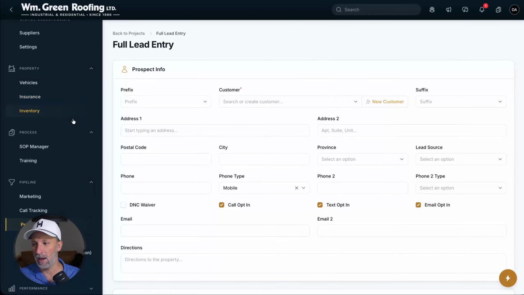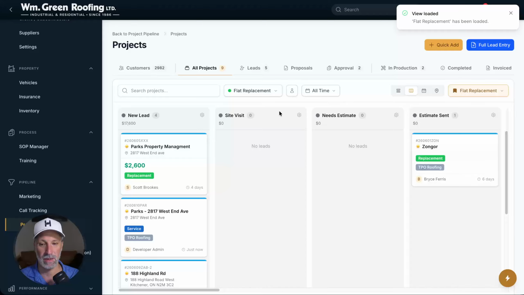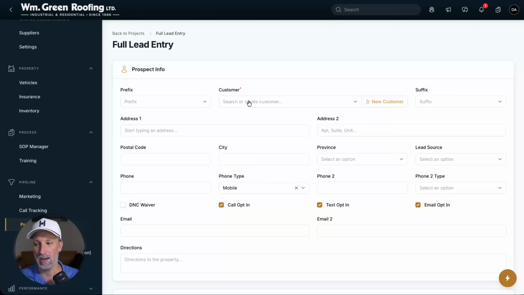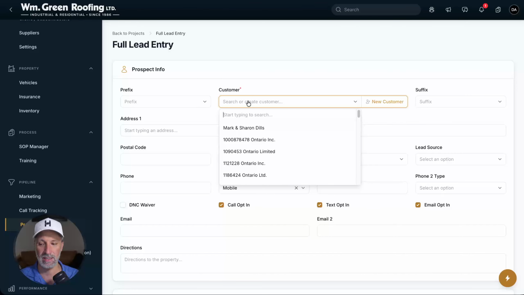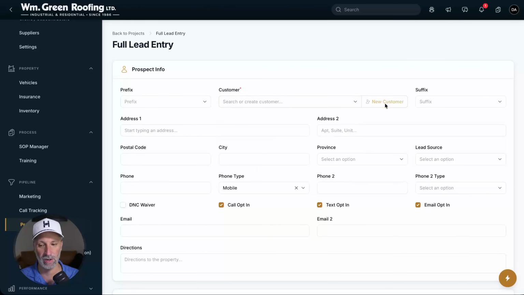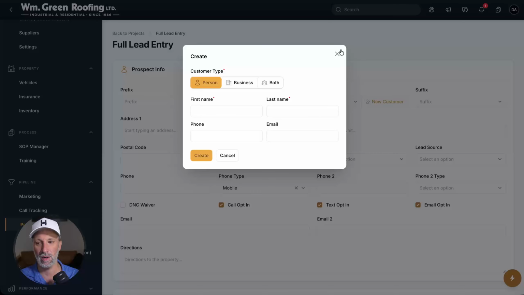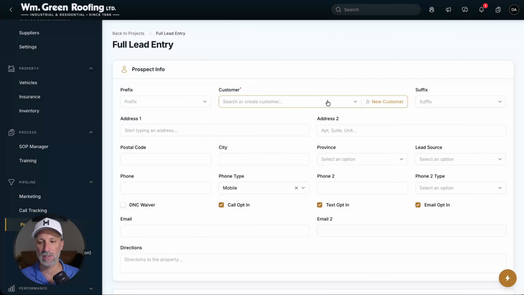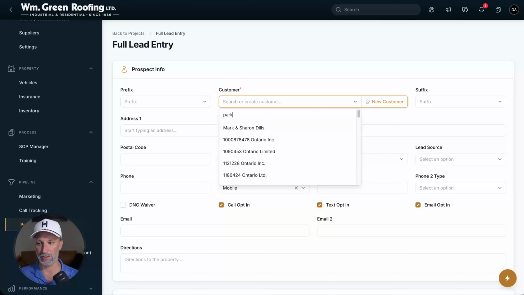So we'll do the same thing here. I'll click in the project pipeline. We're going to go to full lead entry. So I'll click that button. And then again, just like the quick lead entry, I can search for a pre-existing customer or I can create a new one, either or, but you'll get the same options to create as a person, contact, a business, or as both. So we'll assign this lead to Parks Properties.